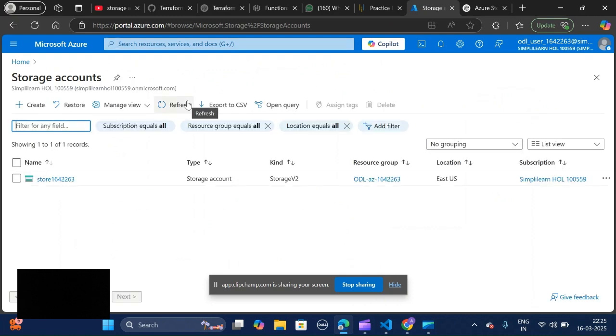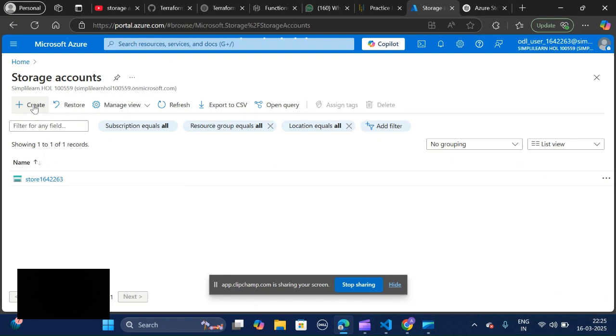Now let's jump into how to create a storage account. Follow along as I walk you through the process. First, head over to Azure portal. So this is the Azure portal, and click on create a resource. We'll choose storage account here.